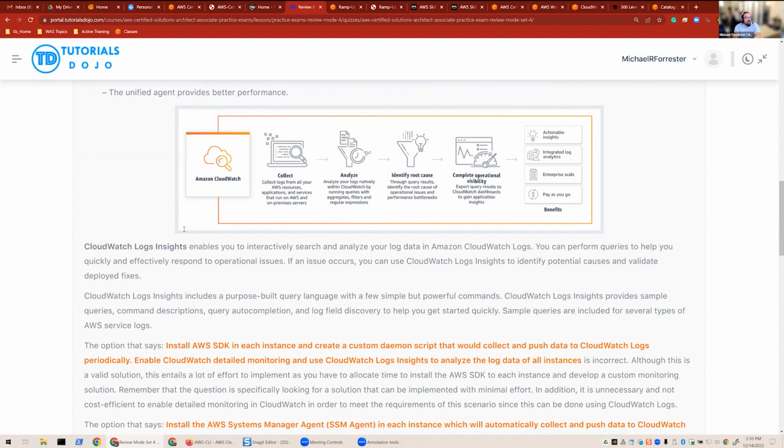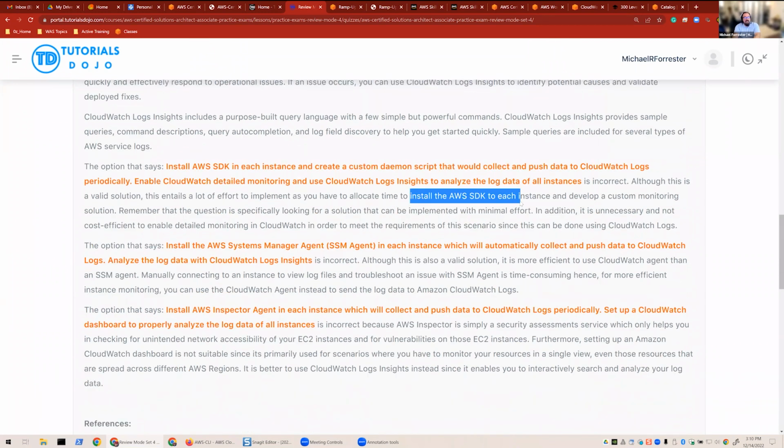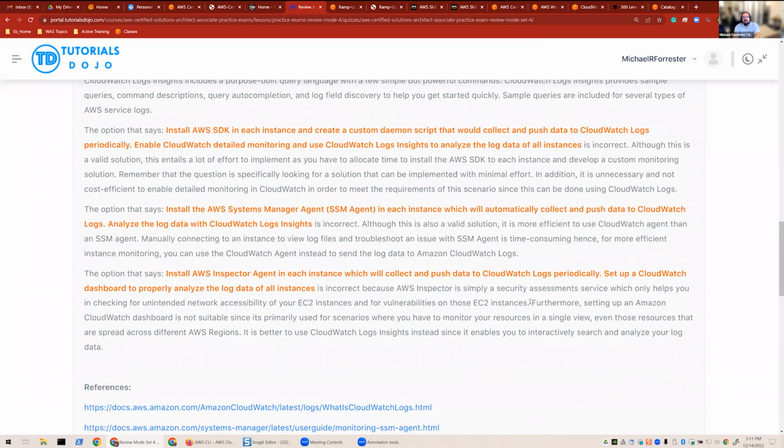And then did you know that CloudWatch Logs Insights could actually read those logs? Those were our two best answers just based on the first sentence. But you don't want to take that for granted, because there might be a question later on in your exam about CloudWatch Logs Insights. And so by learning what that actually is, that might help you with a later question. SDKs don't make sense because those are software development kits. SSM agent, as we already said, was overkill. The inspector agent, because that's not what that's for.